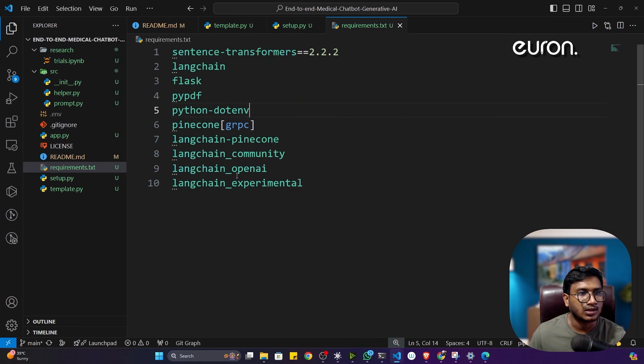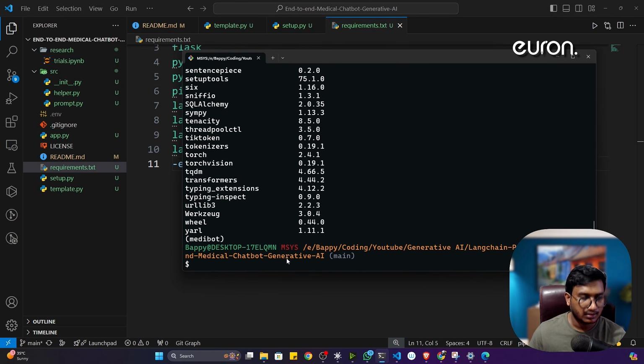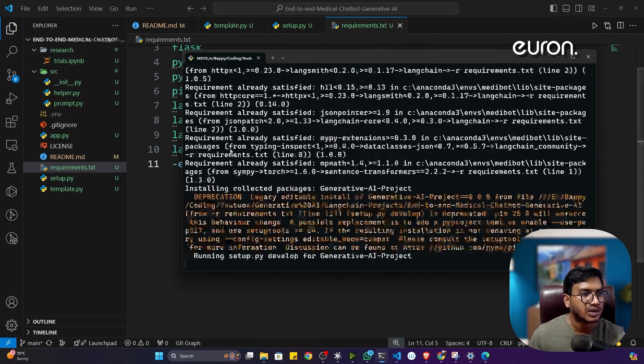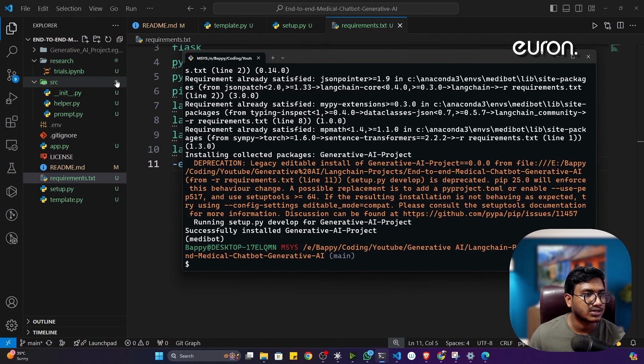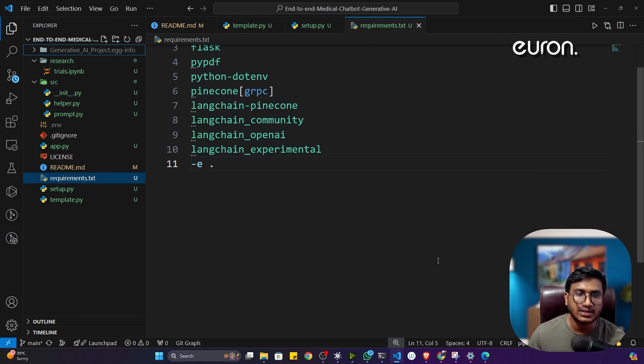Now to install this one, you need to give one command inside requirements.txt called -e space dot. Okay, -e space dot. This is the command. Now let me save. Now let me again install the requirements. Now see, automatically it will install as my local package. Now see, one egg-info folder would be created here, and whenever this egg-info is created, that means this project has been set up as my local package.